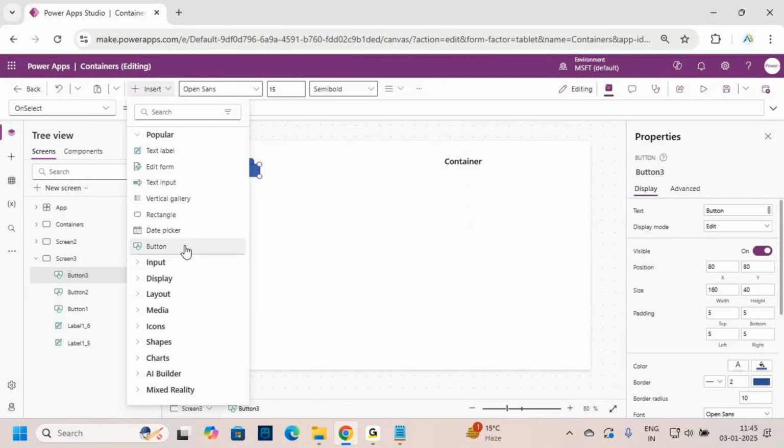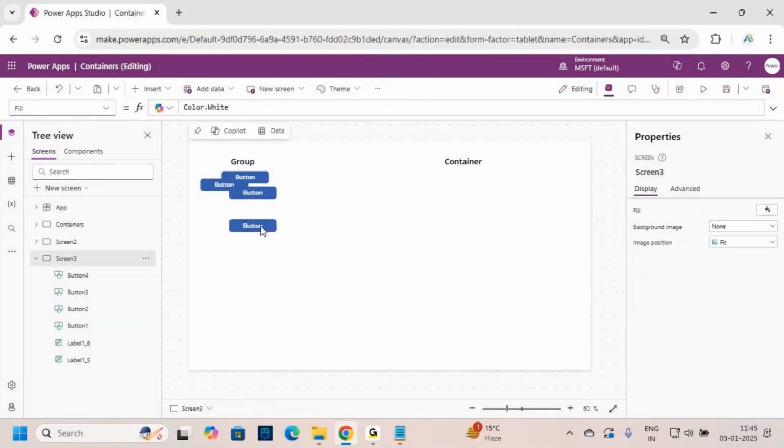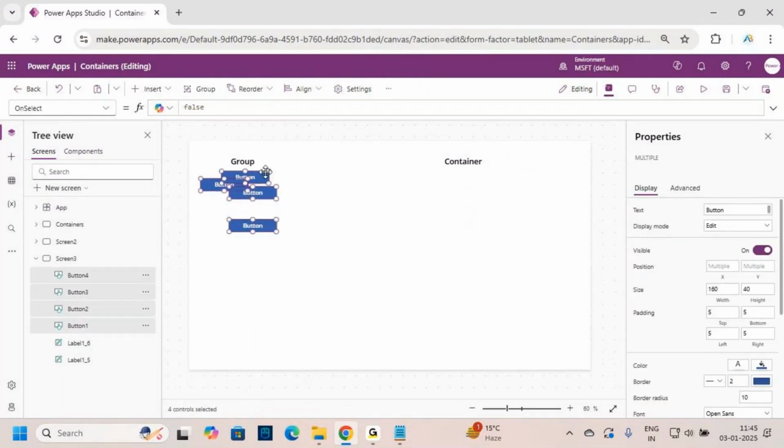I'm adding the different buttons or different controls. Now see, you can just drag and drop or resize the controls here, and you can rename them. Now, if you want to group all this, you can select all the controls and go and group them. You can click on group. So this is what is meant by a group.